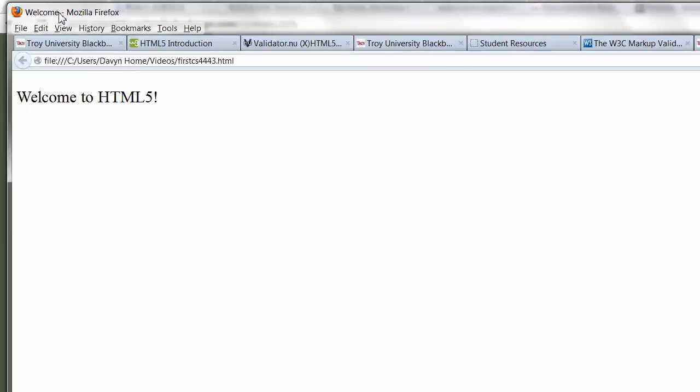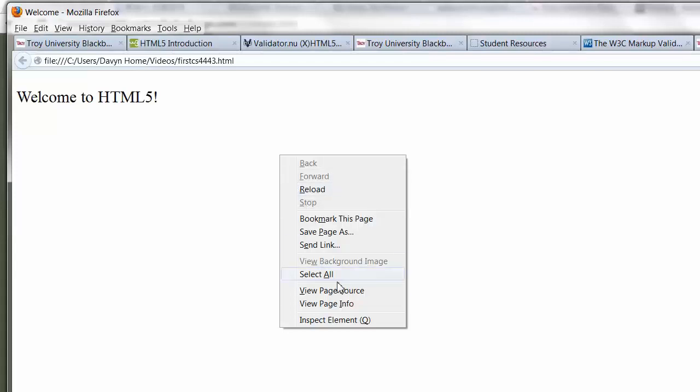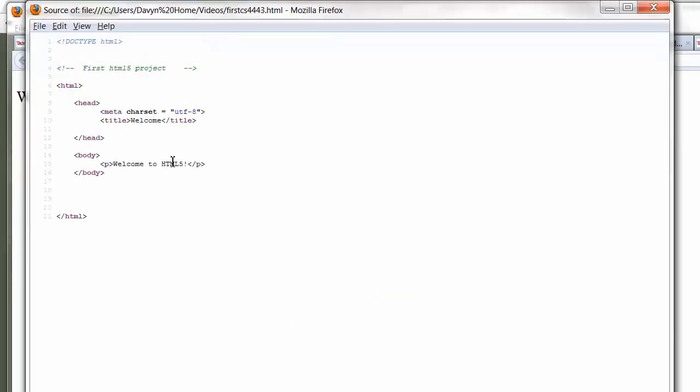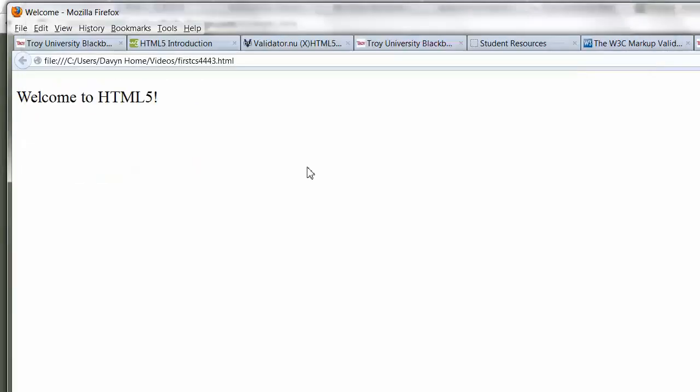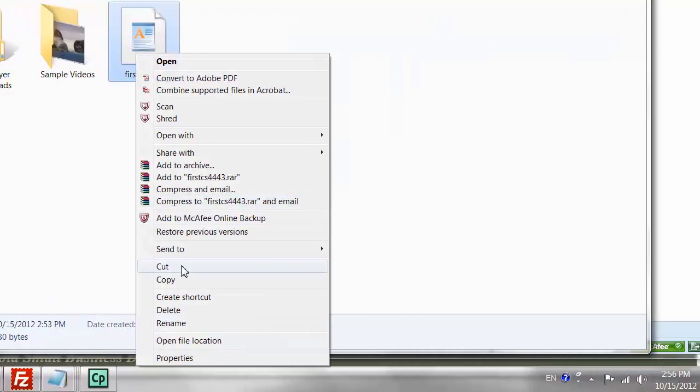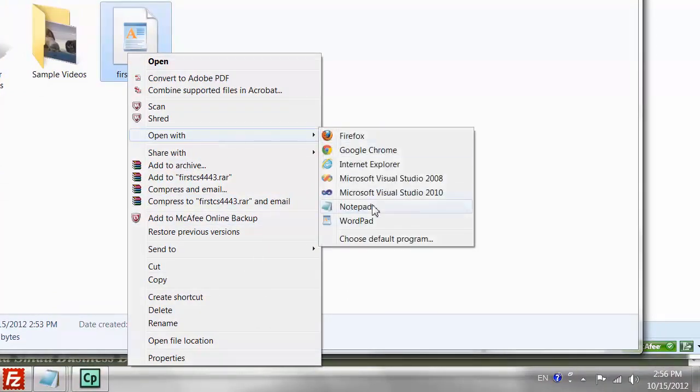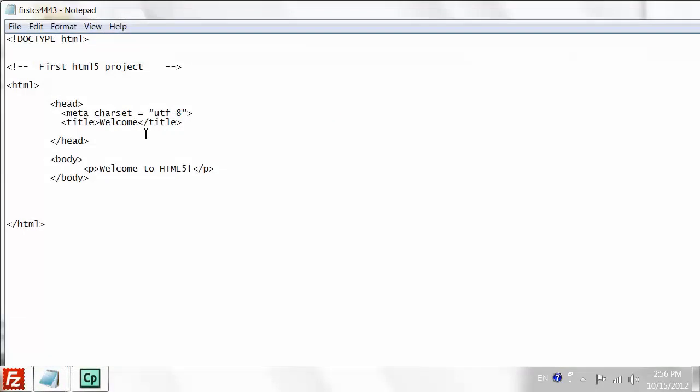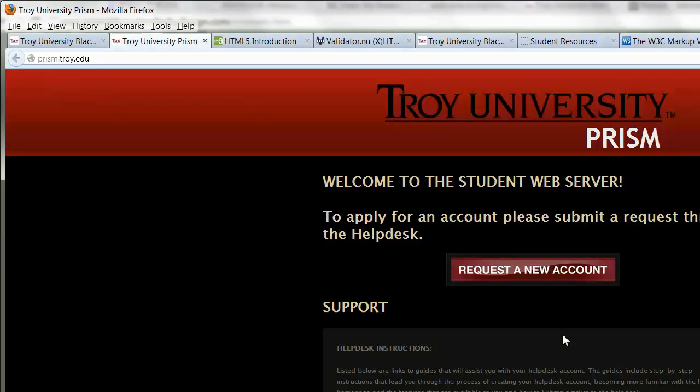If you want to see the source code of this web page, you can right click and select View Page Source. Okay, you see this is the markup text we typed in. Or if you want to edit this file, you can go to the folder and right click. You say, hey, I want to open with Notepad again. And then you can start to edit the file and click Save again to modify or update the web pages. Now you have a web page, but it only resides in your local computer.